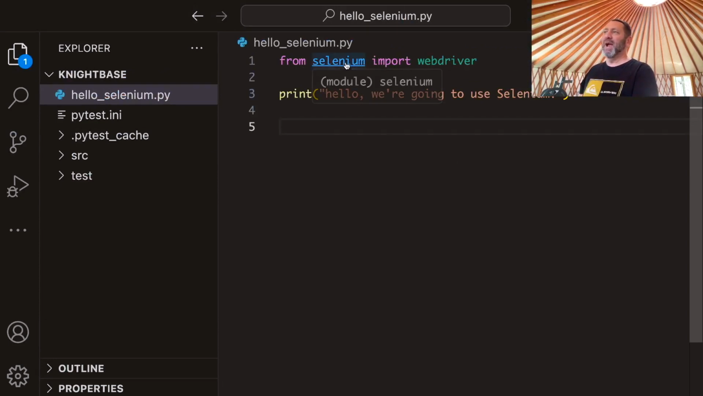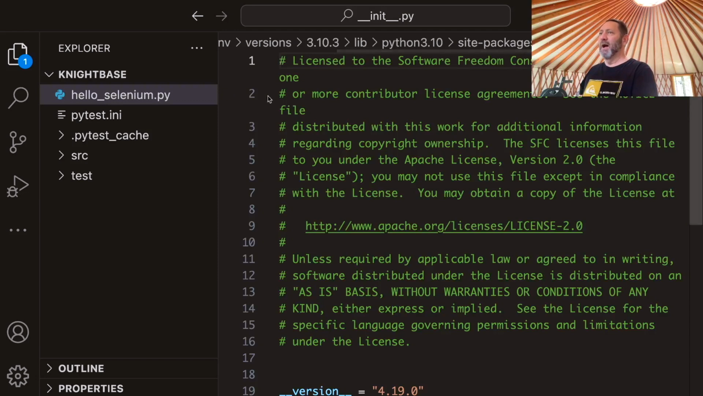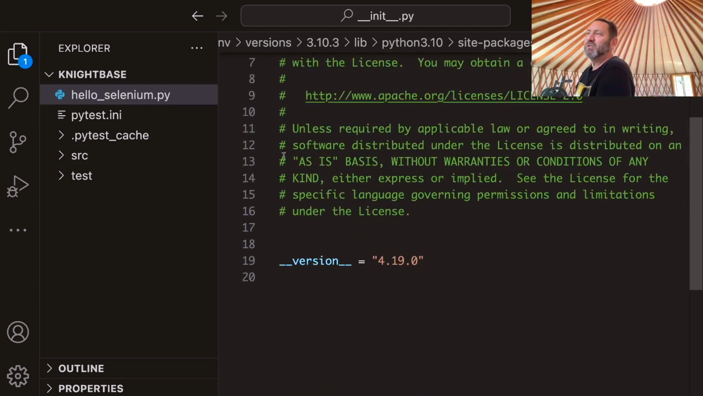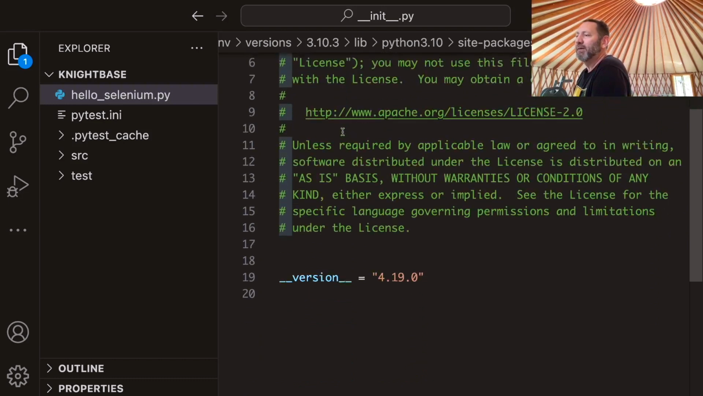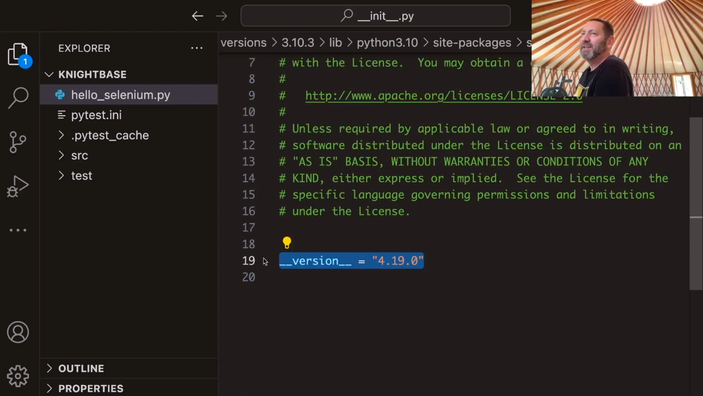So WebDriver is a package, and I'm going to hop over here and demonstrate this. In my IDE, I can click on Selenium, and that'll take me to my root package, and it's this init.py. You can see this starts with a bunch of comments for documentation. It talks about the license. Every line that starts with a hash or pound sign is a comment. Python ignores it. And look here, we can see the version is 4.19.